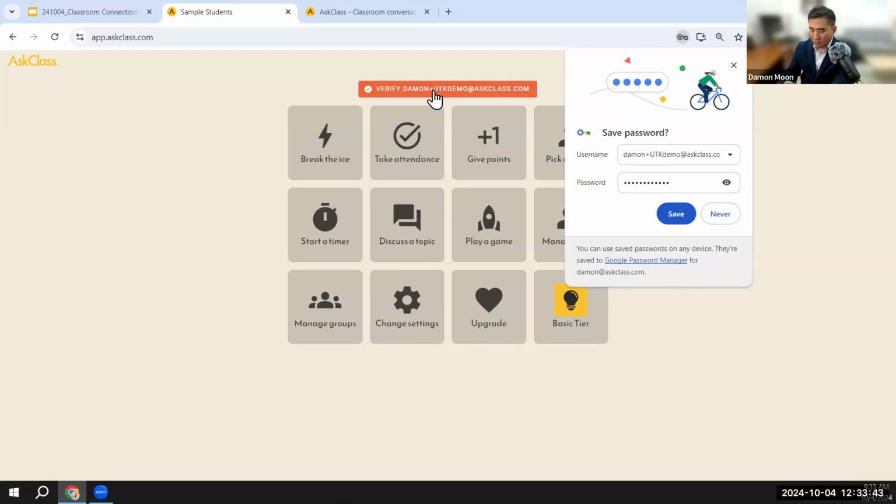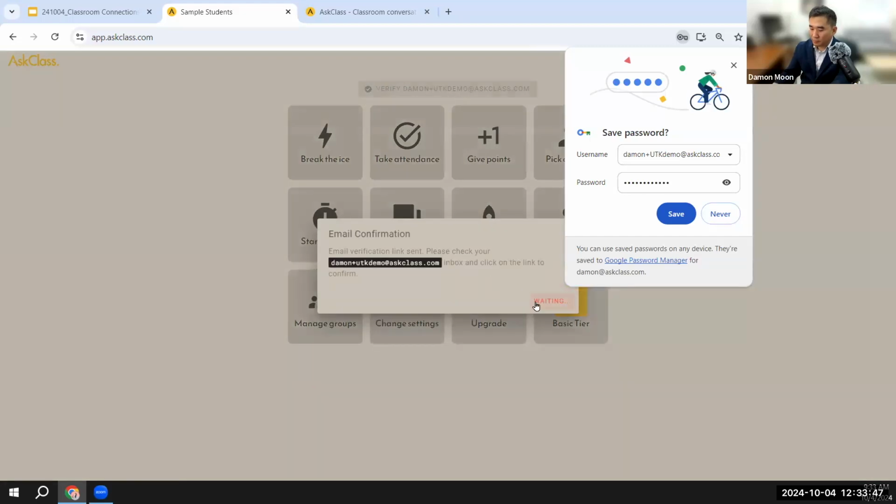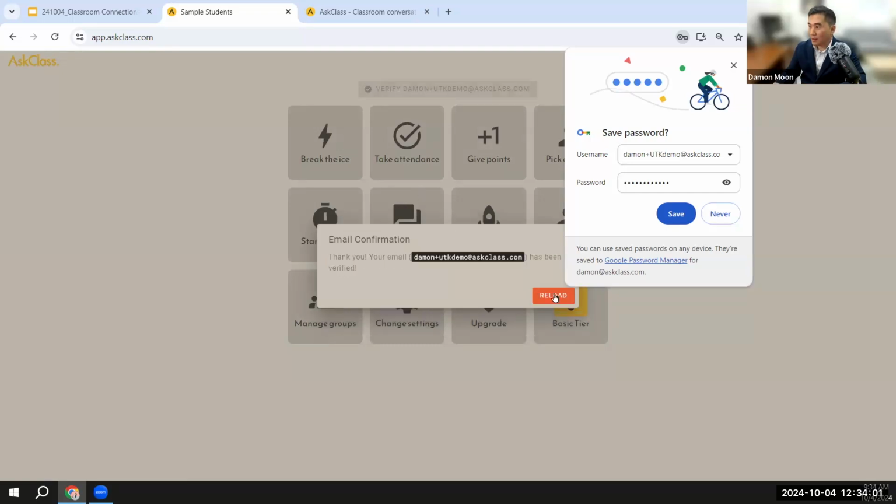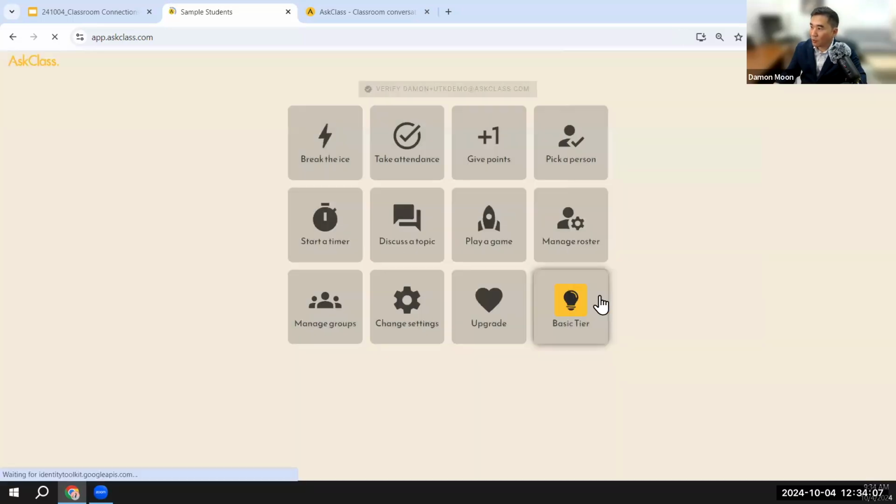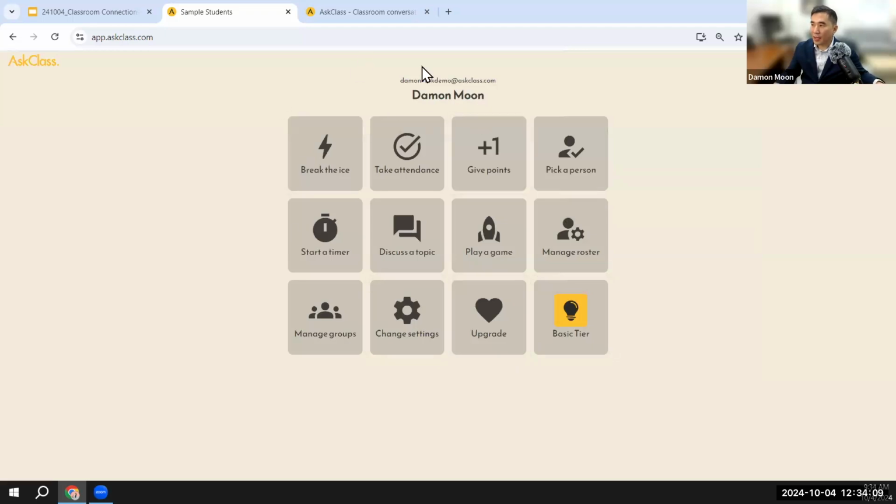Waiting for the email to come through. Once you click on this orange button, you should receive an email for verification. Once you click on that, you should see that the email has been confirmed. So just press reload, and now you have the email verified.